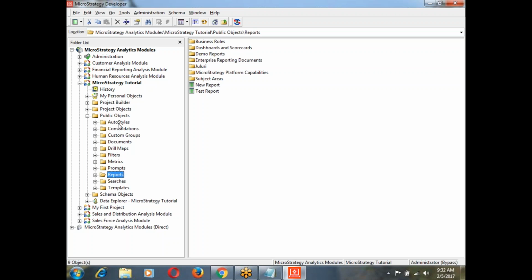Create consolidation, custom group, auto style and use them on the report. Create a template, use it on the report. Create searches, use them on some other object which is used on the report. So our entire course will be here only, creating reports and using different objects in it.